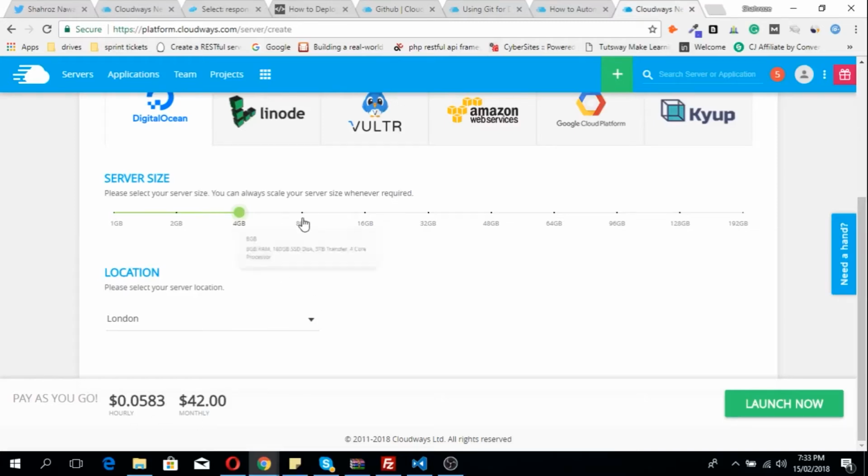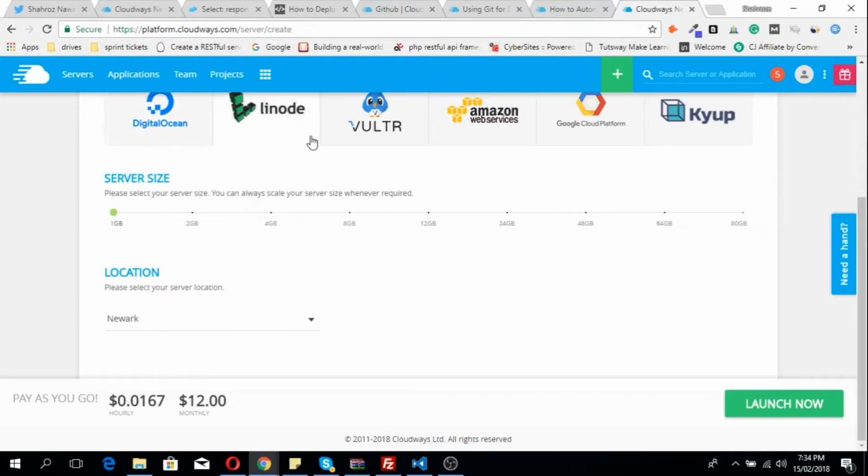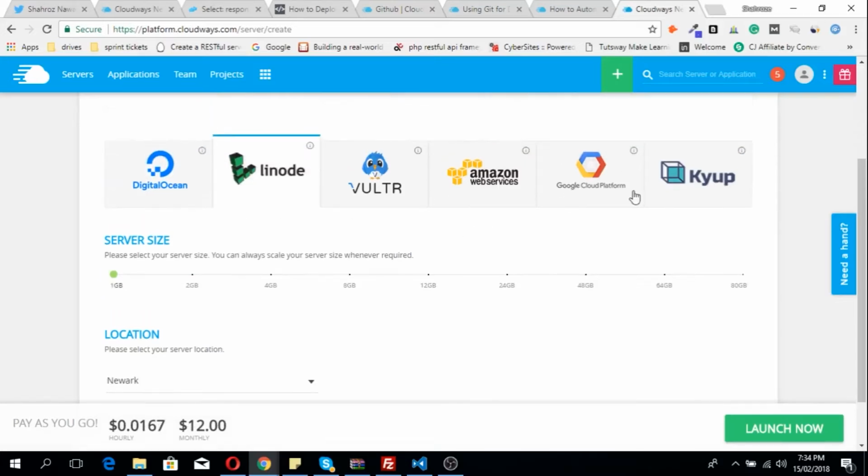So I will be teaching you how to select the best server size for your application requirement. You can also Skype me your requirements, and I will be answering you about the best server size for your application. After selecting all these options, you just need to click on this Launch Now button. When you click on it, the server will start provisioning on DigitalOcean. The process will be the same for Linode, Vultr, and all the cloud providers mentioned here.